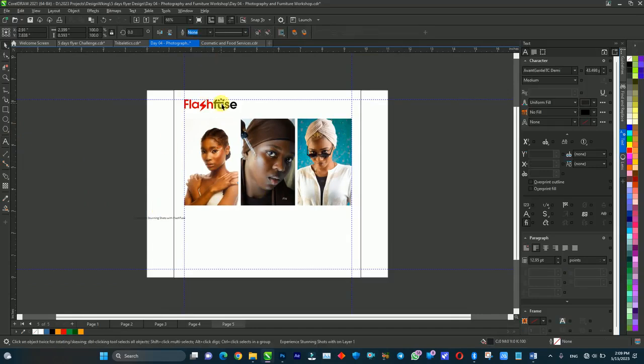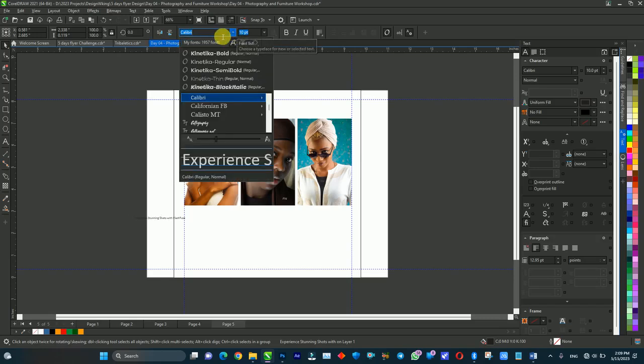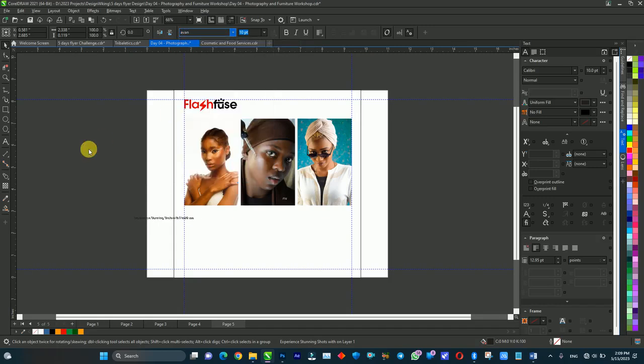So what is the font that we use here? I think it is... I don't even remember, but it's not something that is complicated. Avant-garde. Thank you. Avant-garde. Which of the avant-garde did I use? Honestly, I don't know. So that is why I always have backup for my designs.